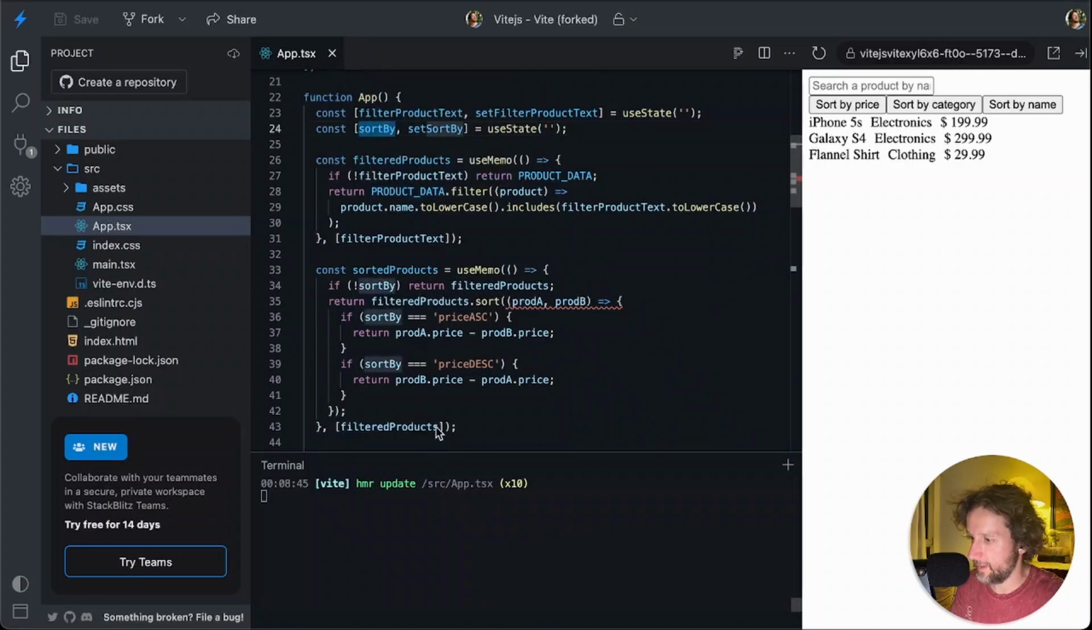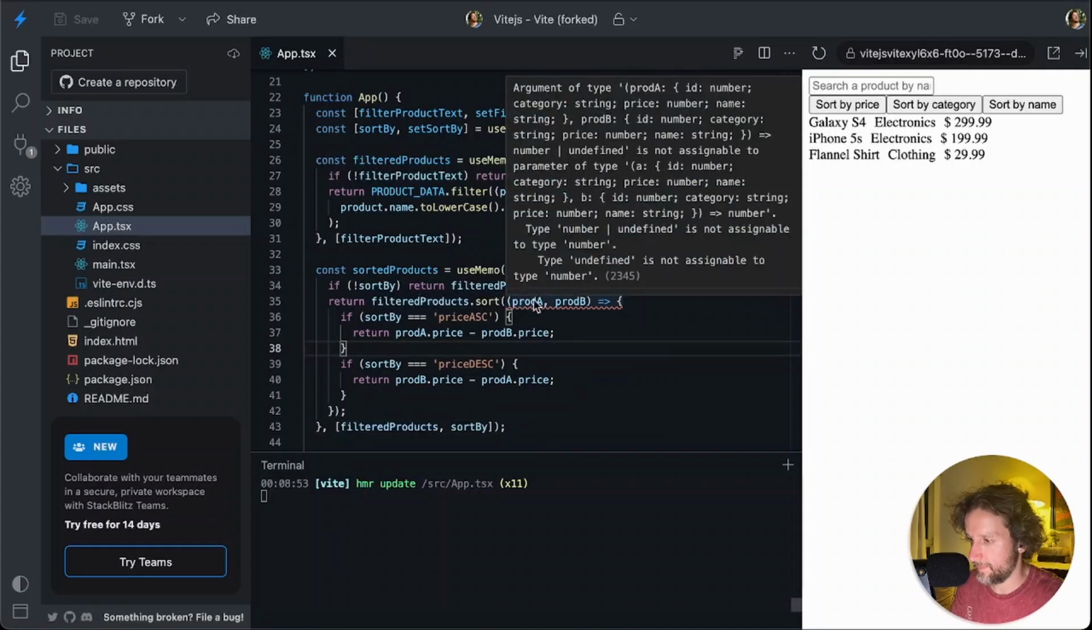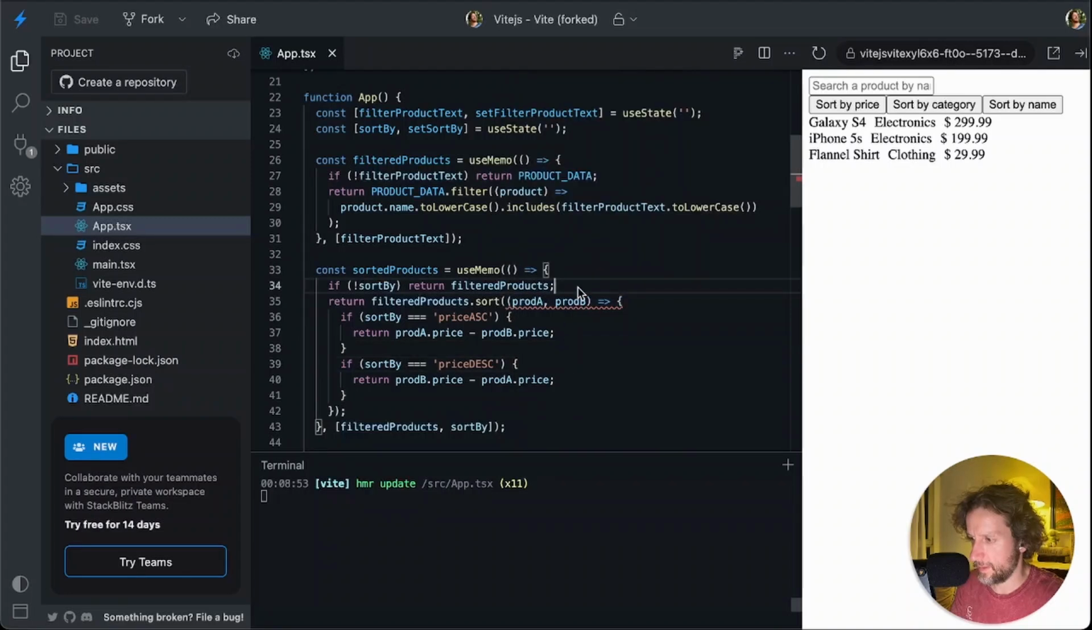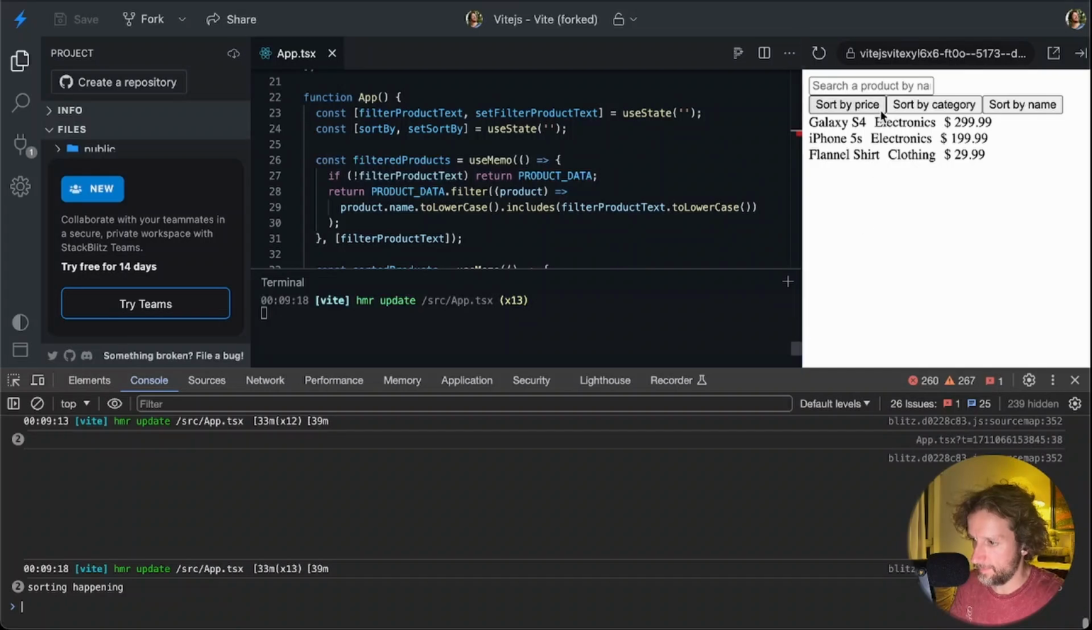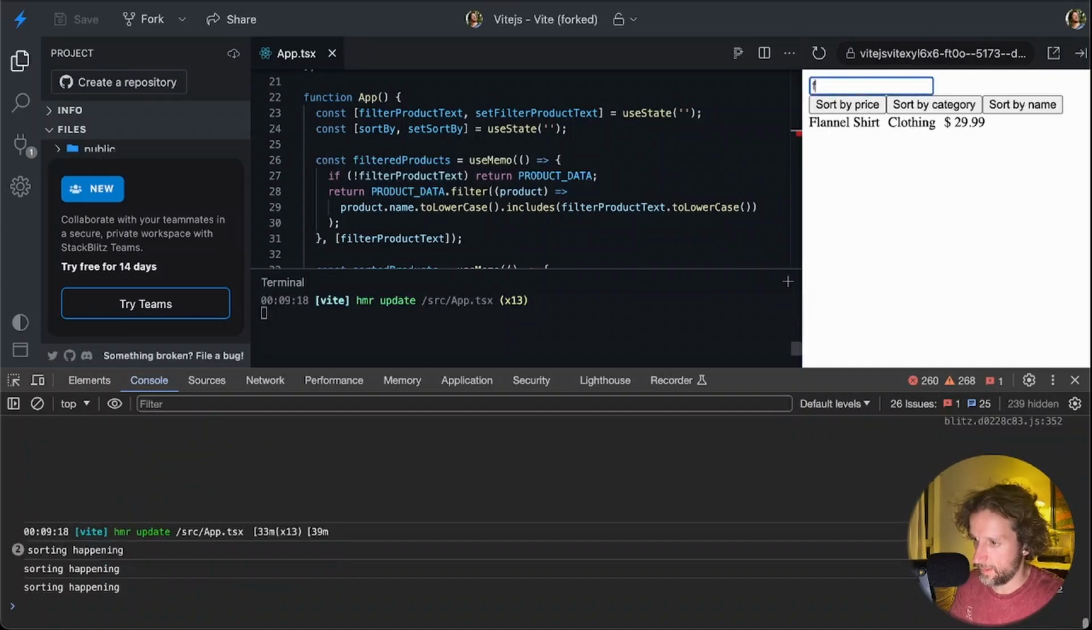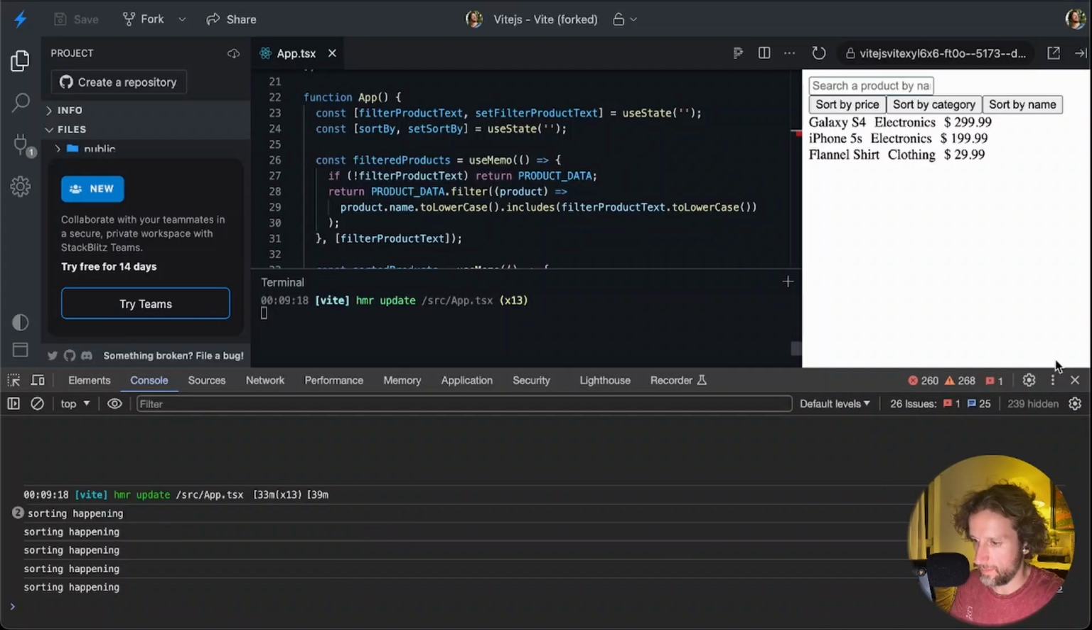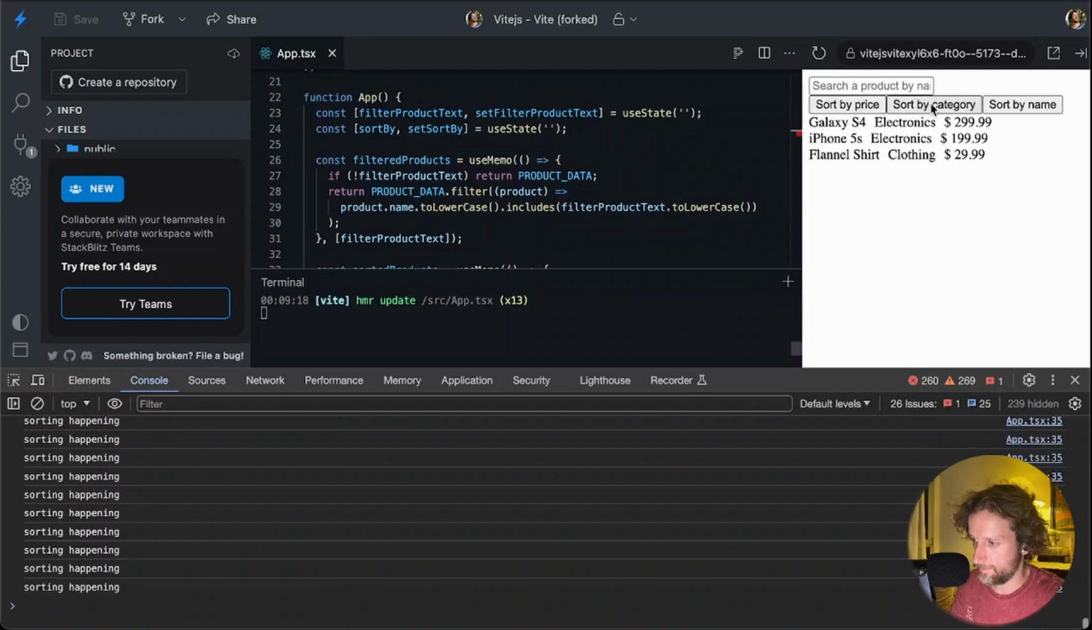Again, I need to add it to the dependency list. Why? Okay, question number 1. Are we getting into the function? Again, never lose the cool. Sorting happening. Let's see. Sorting happenings. So it is called, and it's called every time. And the list changes. Yep.